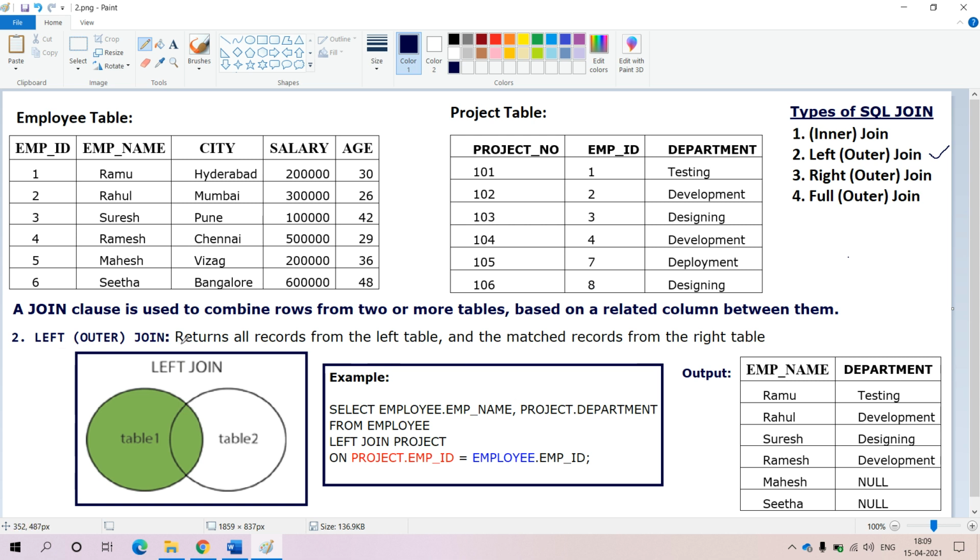All of you please observe here. It will return all the records from the left table and the matched records from the right table based upon the related column. Now the related column that we are taking here is employee ID with respect to the two tables. Now let me try to explain the query here. Select employee underscore name from the employee table, we need to get the employee name, comma, from the project table we need to get the department of the employee.